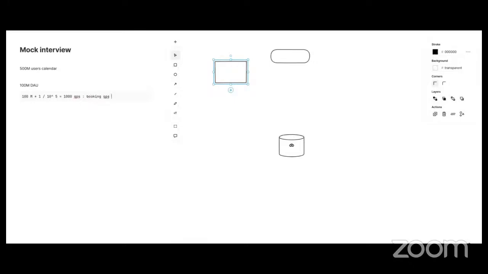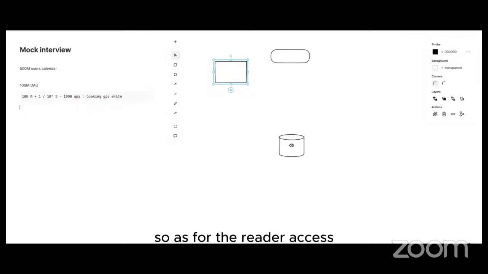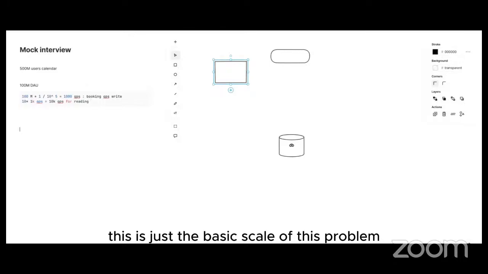And also, by the way, this is actually the booking QPS, right. Because the user not only needs to book the meeting, they may also need to view the calendar event, and this can be more frequent, right? So as for the read access, let's just assume everyone checks the calendar maybe around 10 times per day. So it can be 10 times 1,000 QPS, around 10K QPS. That's for reading calendar events. This is just the basic scale of this problem.